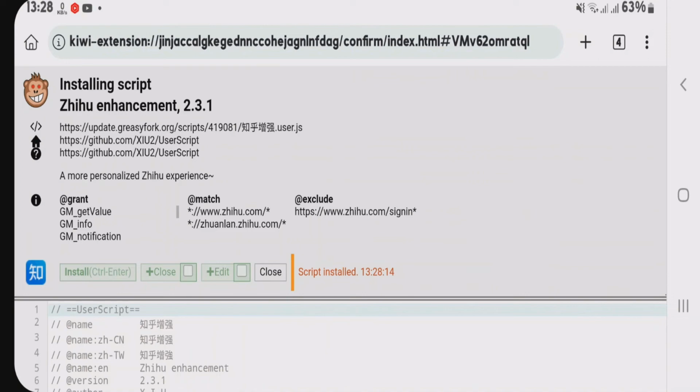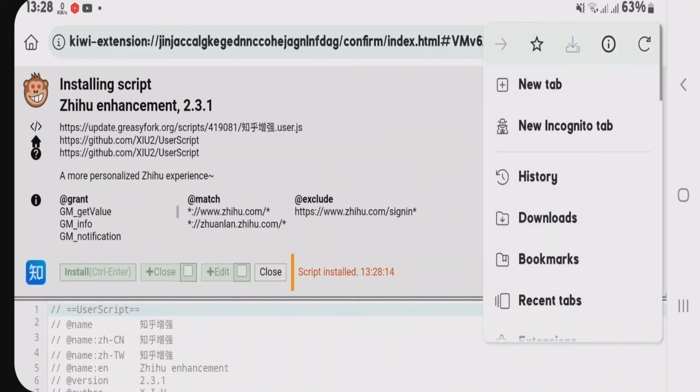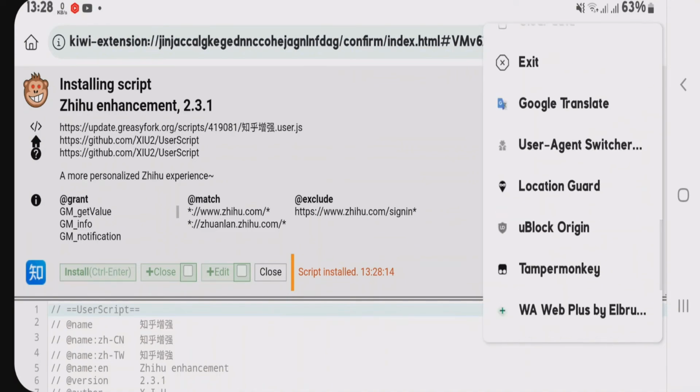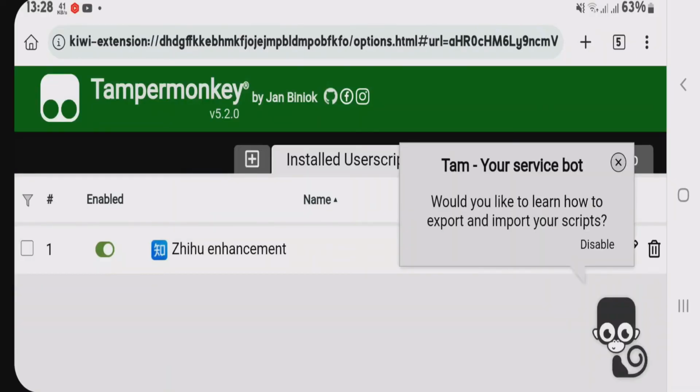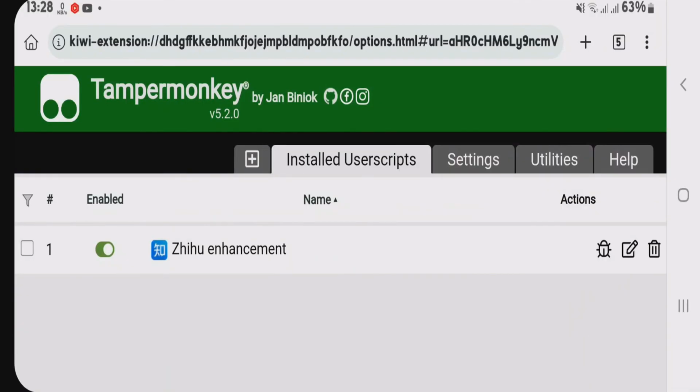Now if you want to make sure that the script is fully running, tap on three dots once again, and then go to Tampermonkey. Now go to dashboard option. And you can see here this script is working and it's been enabled here. So that's the way how you can install Tampermonkey and use any user scripts on Android.